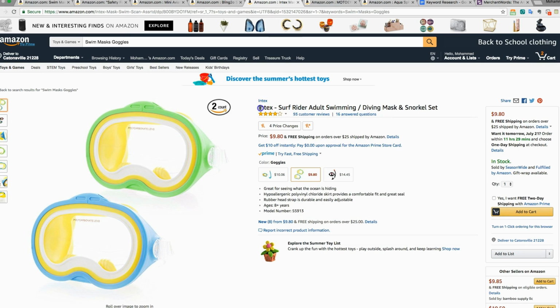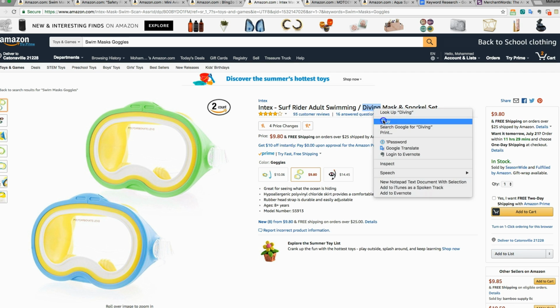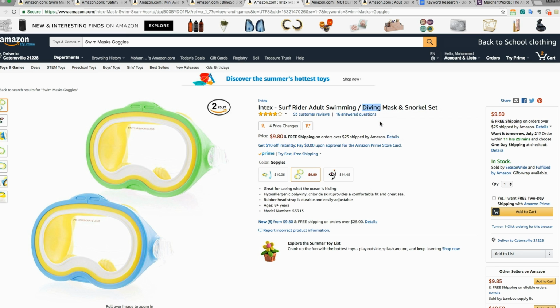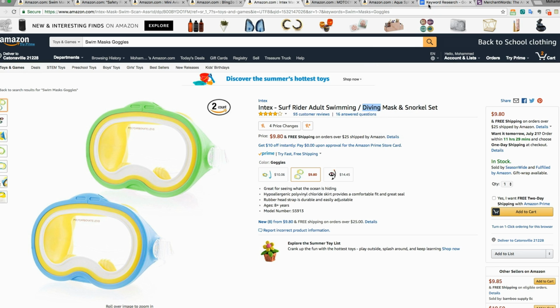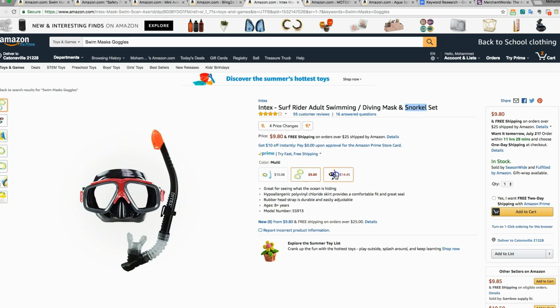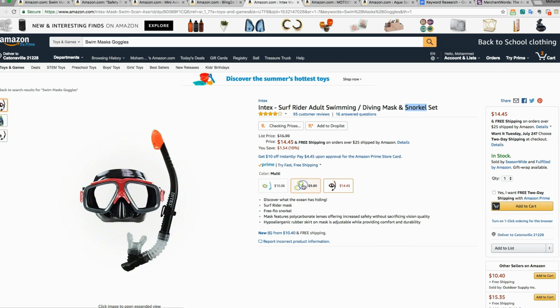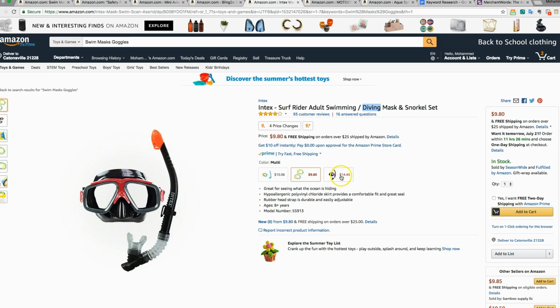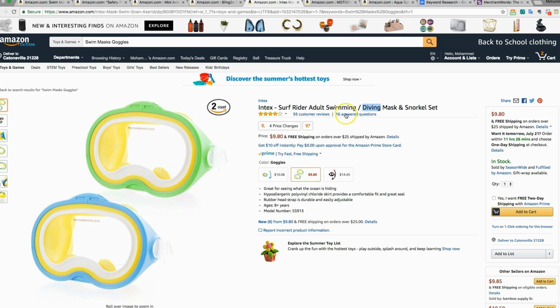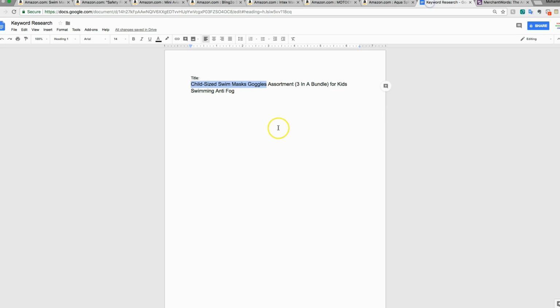So right here, it says Intex Surfrider Adult Swimming Diving Mask, right? Diving is a good keyword, basically. People are not going to use that only for swimming. If they want to dive, like children want to dive too, they can also use this mask. So diving is a good keyword to have, right? So diving mask, snorkel set. I don't know what a snorkel set is, right? I think this is the snorkel set. So if you're just selling a mask, you do not have to worry about snorkel, basically. But if you're selling the snorkel set, you don't have to use the word mask. Whatever it is, just mention that.